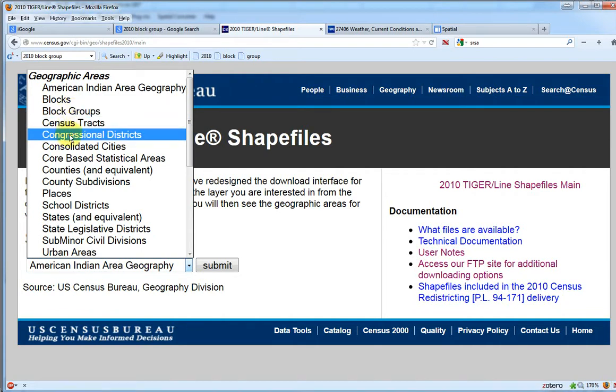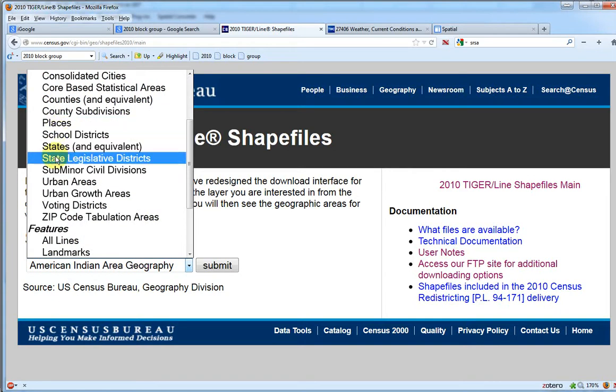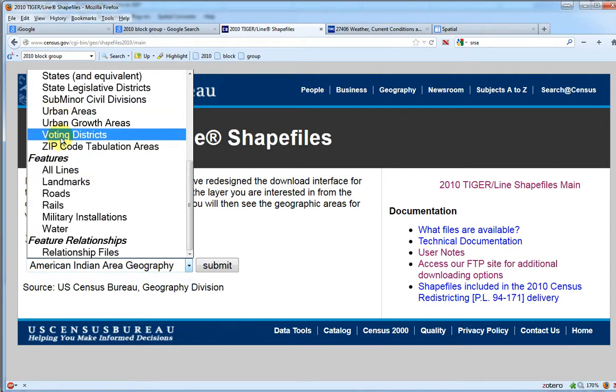You can also get the congressional districts, which is kind of cool. Lists of cities, counties, county subdivisions, places, even school districts, which is nice. States, so nice state maps. State legislative districts, like House and Senate districts. Urban areas, urban growth areas, which I think only applies to a couple of states. But download these, try them out. Voting districts, which is nice. These ZCTAs I was talking about.